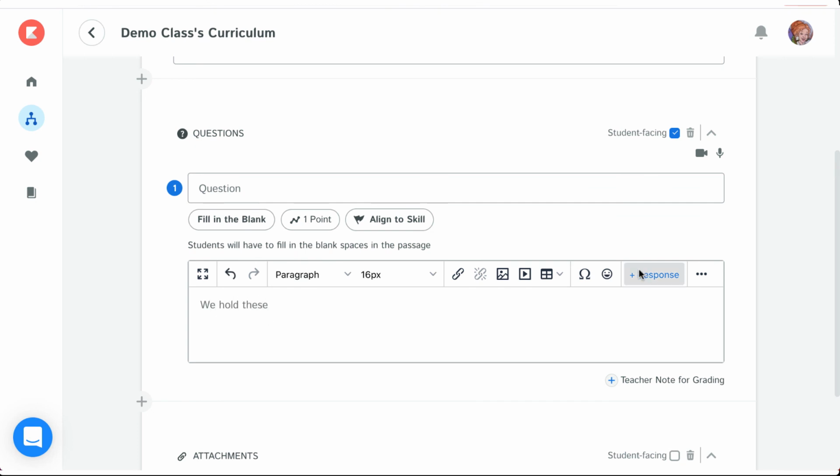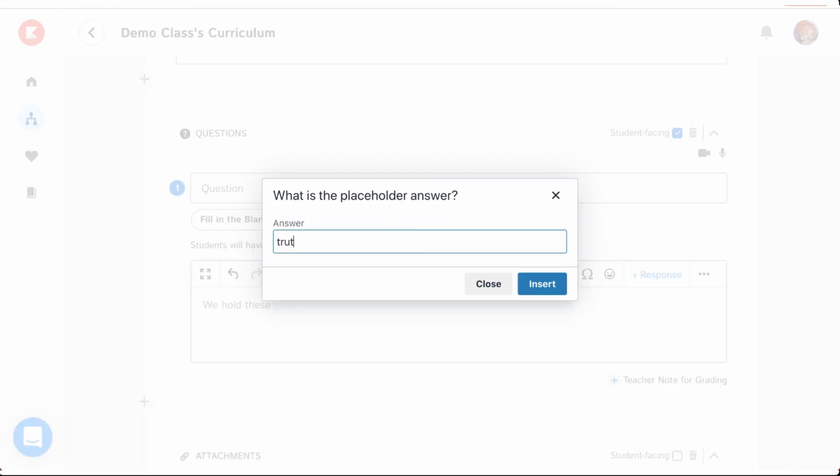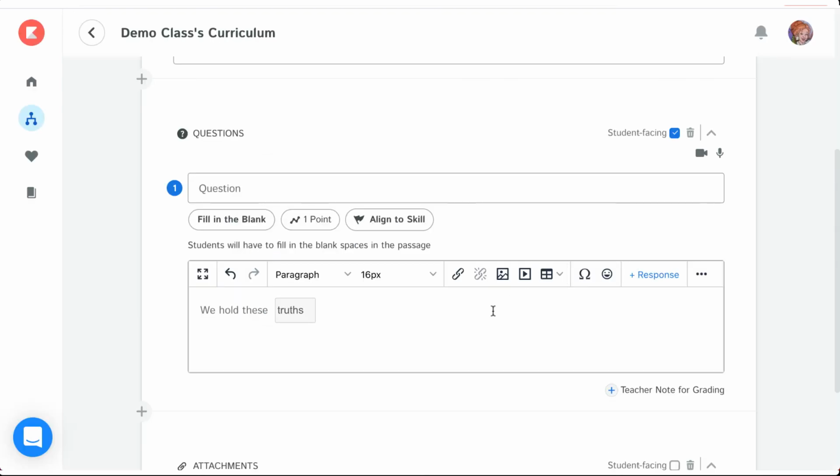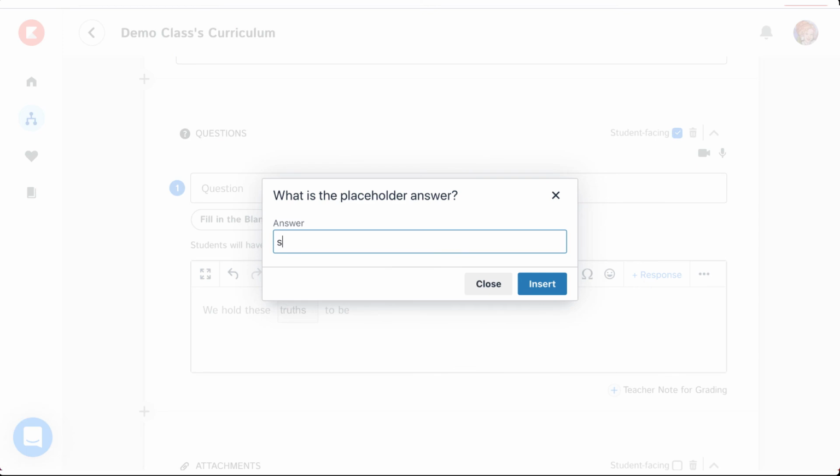Simply click on plus response to add a blank and denote the right answer. You do not have to denote a correct answer if you want students to free write or respond to a question in their own words.